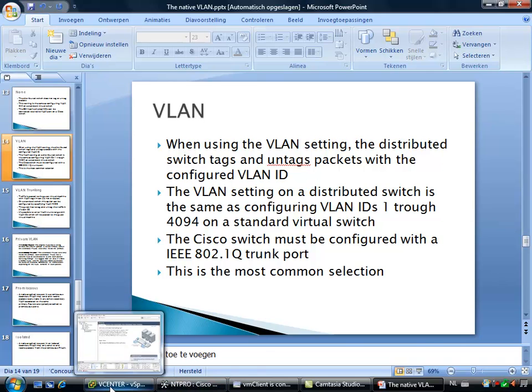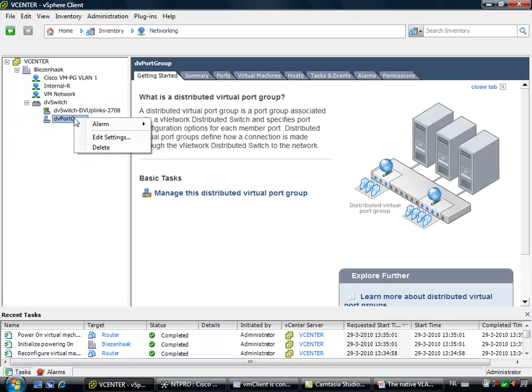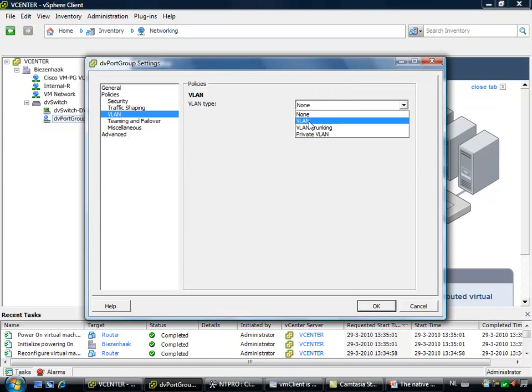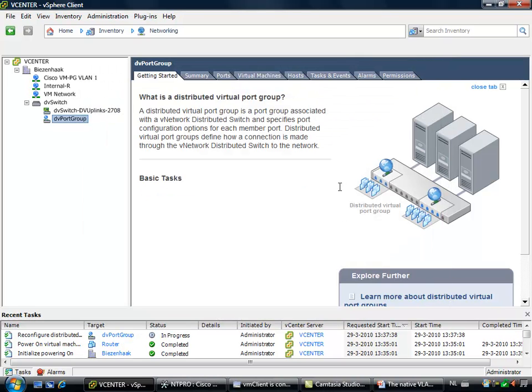So let's do the ESX host first. I'm going to my distributed port group. I'm going to edit the settings. I'm going to VLAN. I'm selecting VLAN, and we are going to use VLAN ID 21. Okay. So the virtual machines are in a VLAN right now.